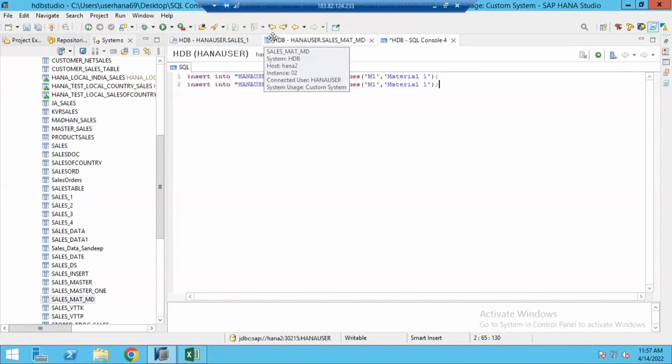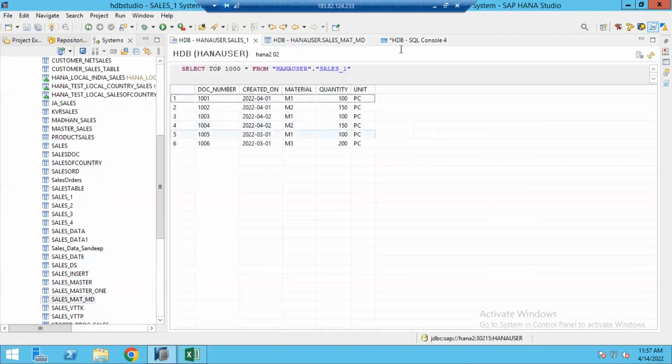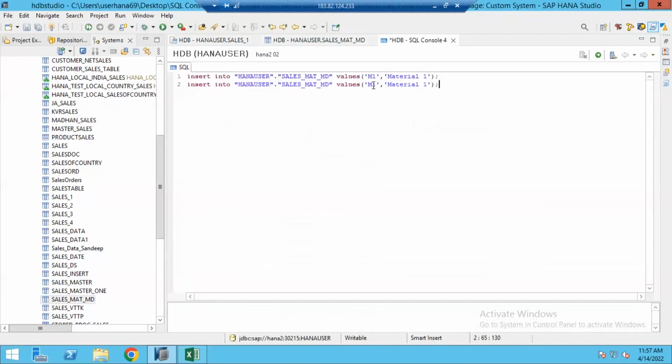One minute before doing this. Now let me see what data I have in my sales here: M1, M2, M3. Let's use only one more record, M2, material 2, and let's create one last record with M4, not M3, M4.